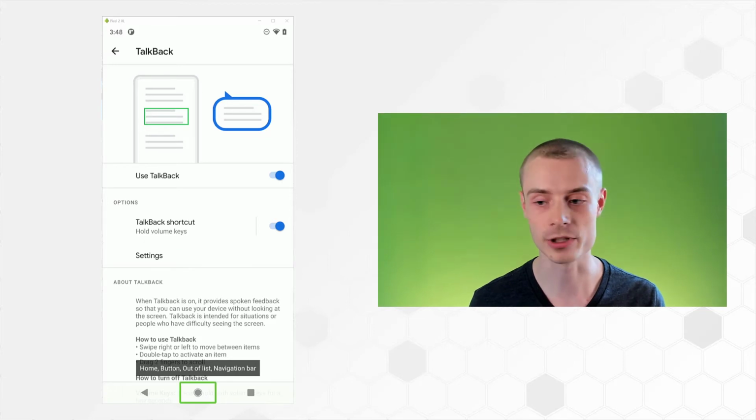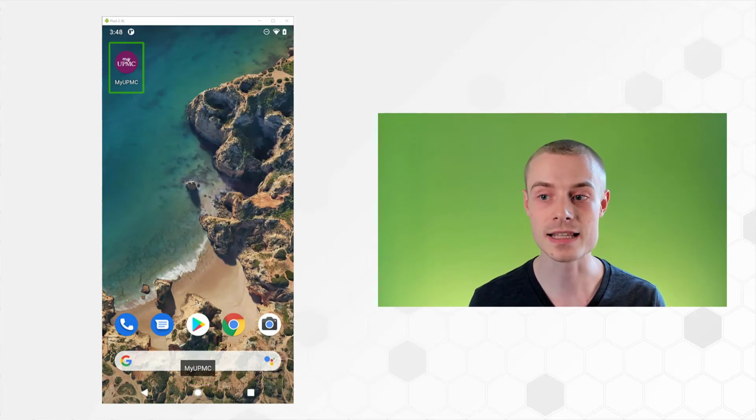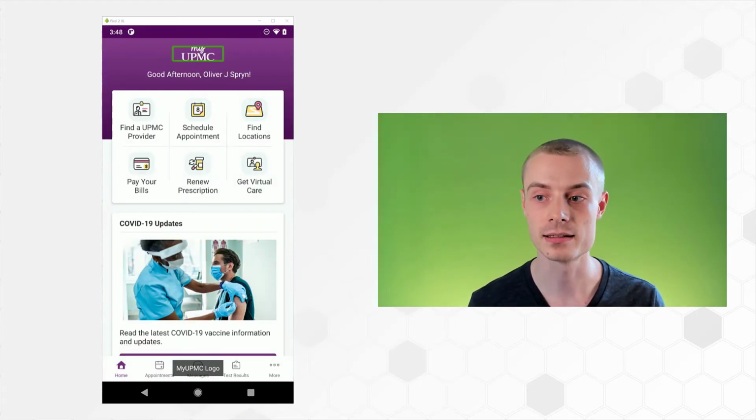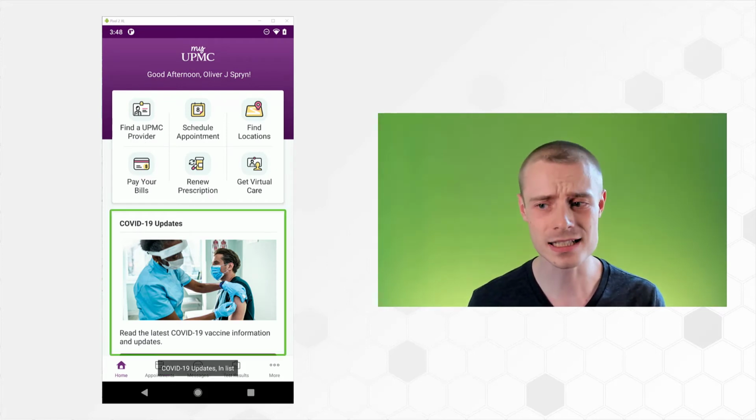I have a little bit of extra visibility here into what's going on, and I can see exactly what it's saying. So now I'm going to hit the circle button on the bottom, select that box and double tap it, and then I'm going to open up my UPMC. Same concept, select it and then tap it again. Now I'm on the home screen. Let's examine a couple of things that are inside of here. As I go left and right, you can see it's pulling up different labels, different elements that we have, and some of them are fine.